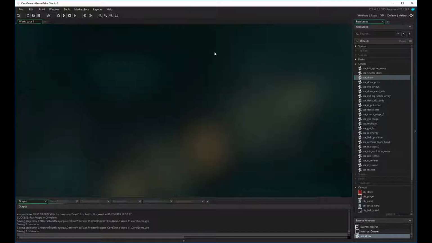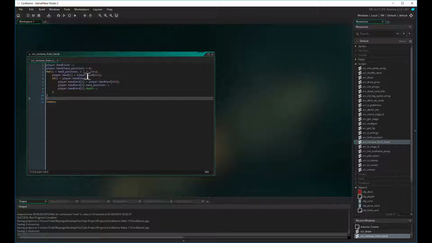Another thing we want to change is in our remove from hand script. What we need to change is this for loop. We need to change this 7 to equal the player hand count, because now there isn't a max hand, so we need to make sure that this will go through every single card in the player's hand.